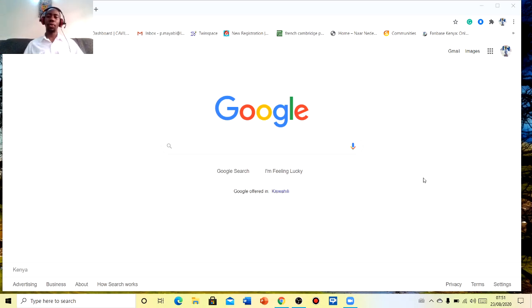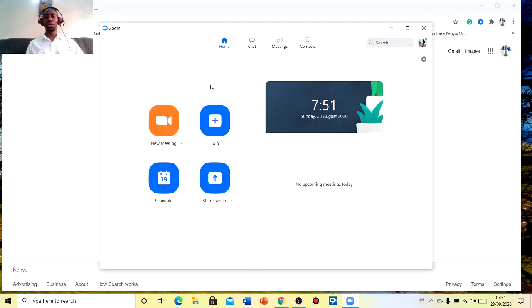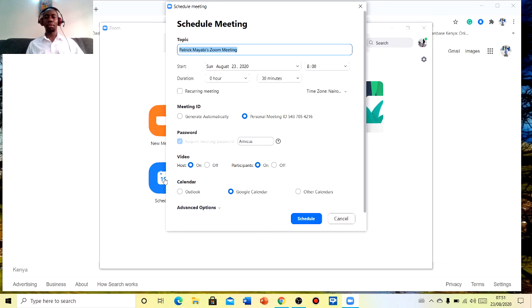So first, download and install Zoom on your computer or on the device that you're using, so that next time that you want to start a meeting, you only have to launch it. So I'll launch my Zoom, and this is the homepage that you're going to see when you launch your Zoom. Now, what do we do when we are here? We'll go to the schedule meeting icon and click on it.